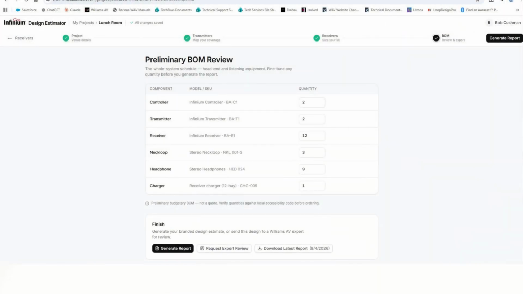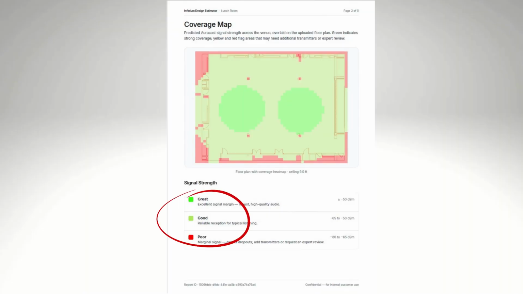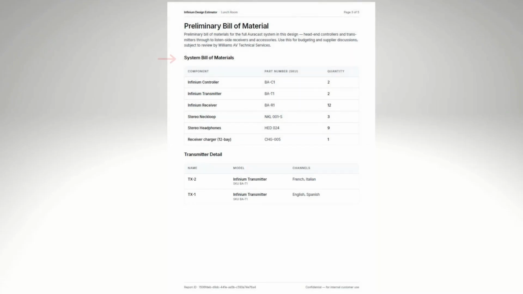If any of this needs to be corrected, note that you can click on the Project tab here and re-enter the correct information. If this is done, you'll need to generate a new report. You'll also notice a statement explaining that this report is intended for preliminary planning purposes only. Next is the coverage map, complete with a signal strength legend to help interpret the results. Following the coverage map is a complete bill of materials, including part numbers and quantities for all the recommended components. The report then lists each transmitter by name along with its assigned audio channels.